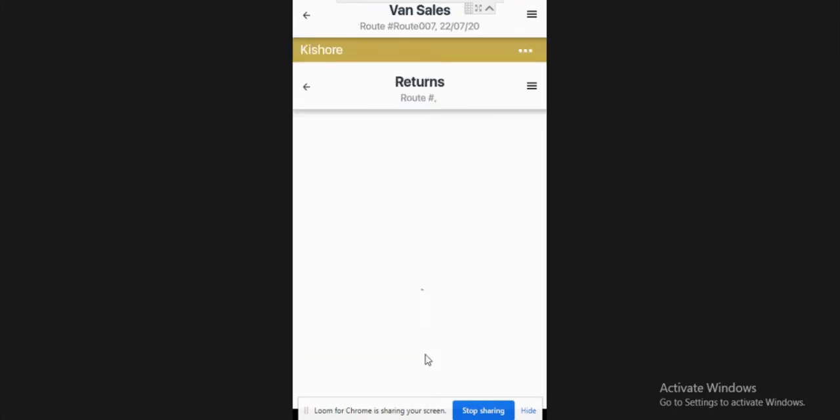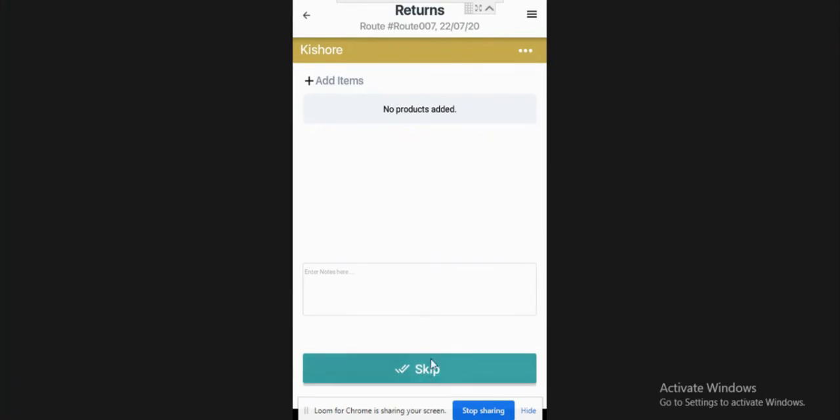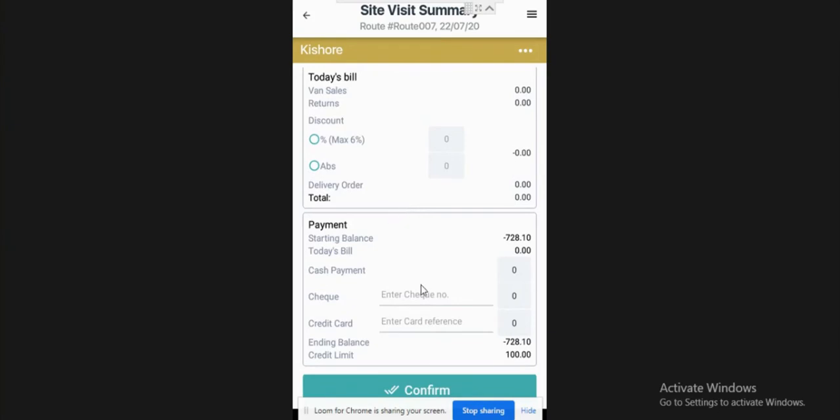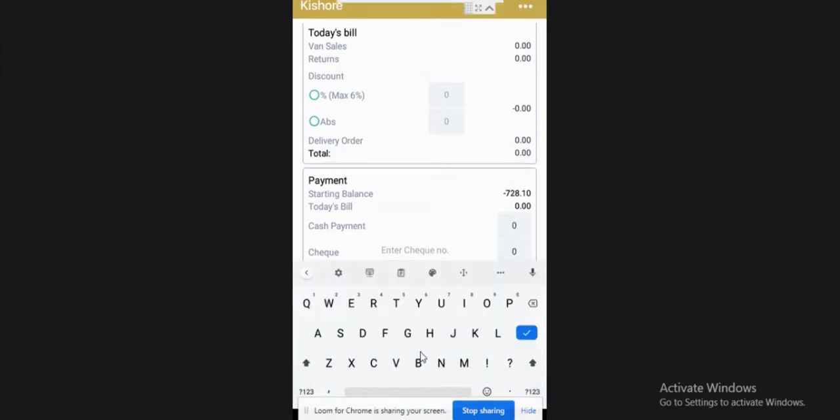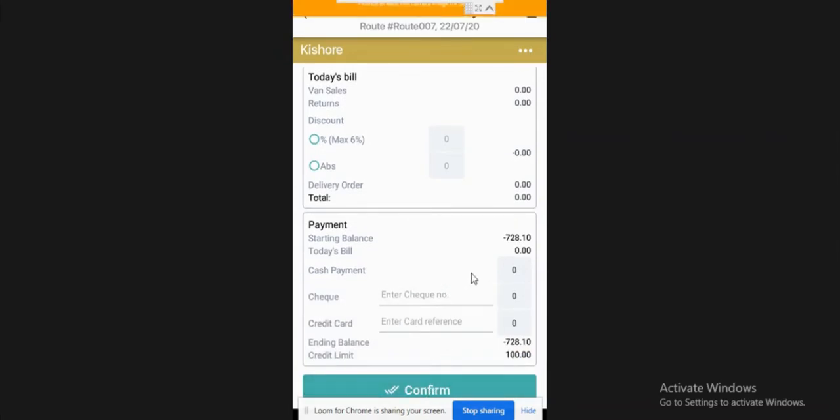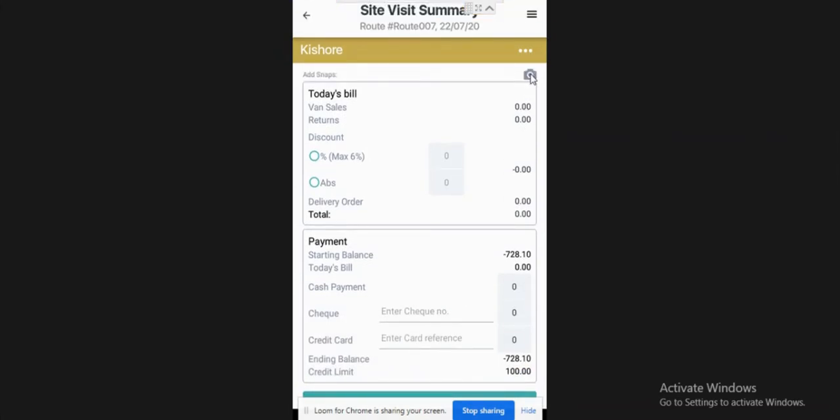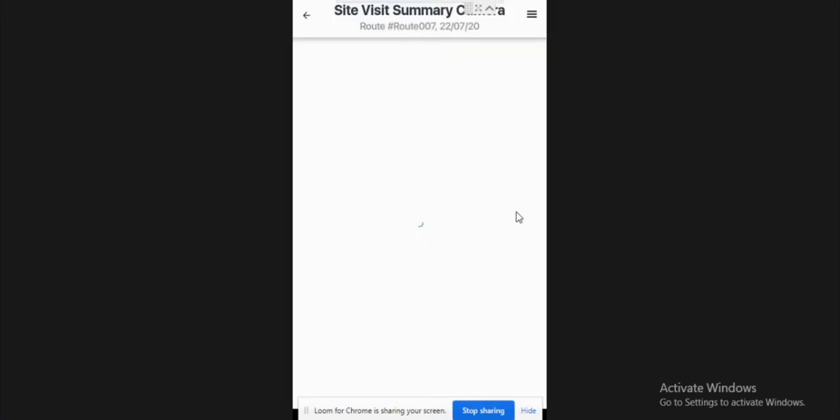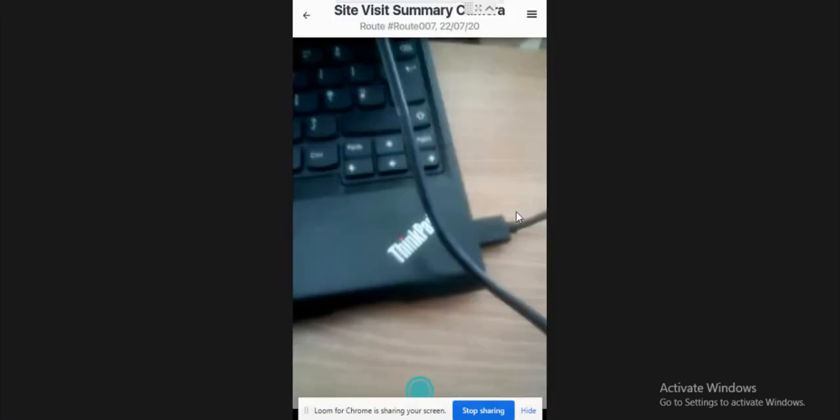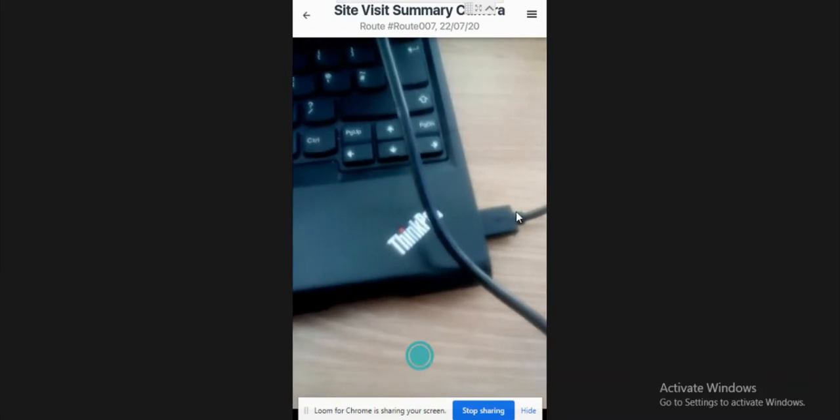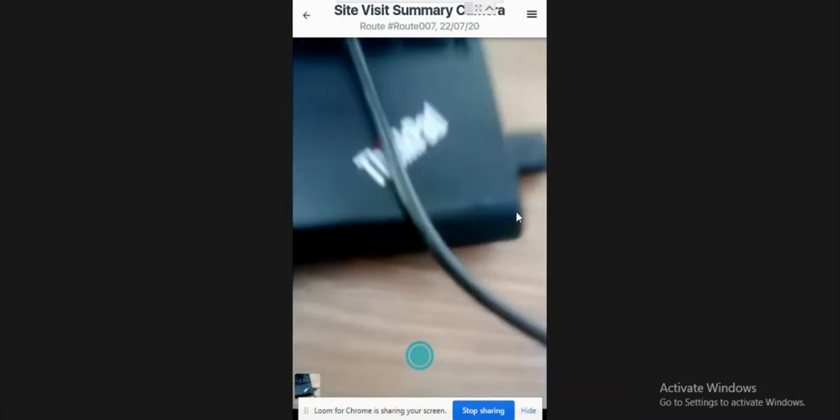Van sales, just for this example, I'll skim through these. No returns have been taken. And here's the site summary report. Confirm that. Take a photo of my nice laptop. Go back.